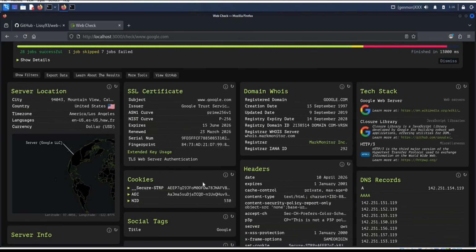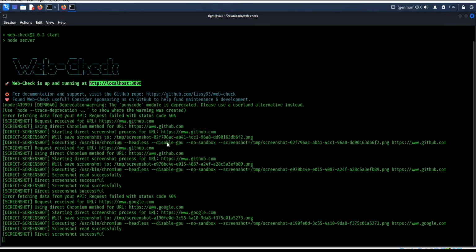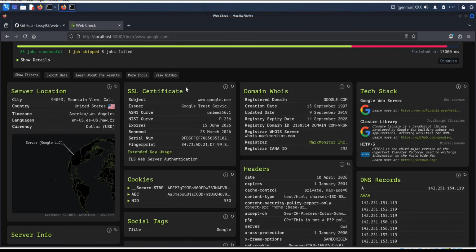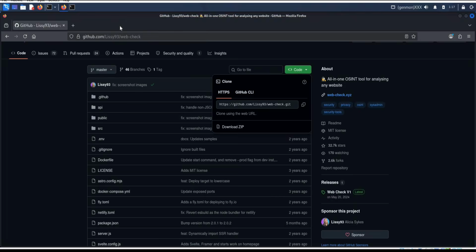And that's how you can analyze any website using this powerful all-in-one OSINT tool, from server details to DNS records, security headers, and even network paths. You have seen how much information is publicly available if you know where to look. But remember, always use these tools ethically.